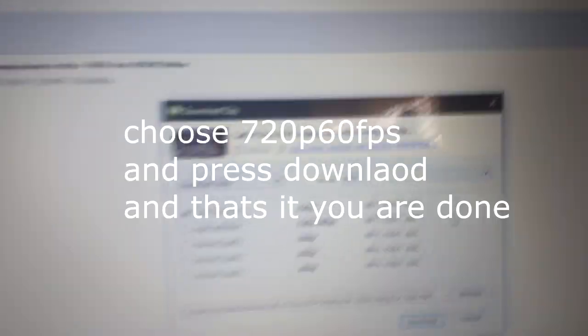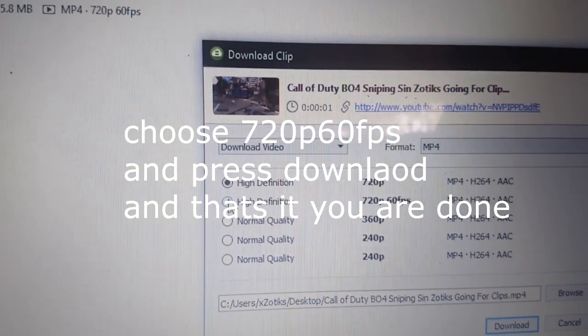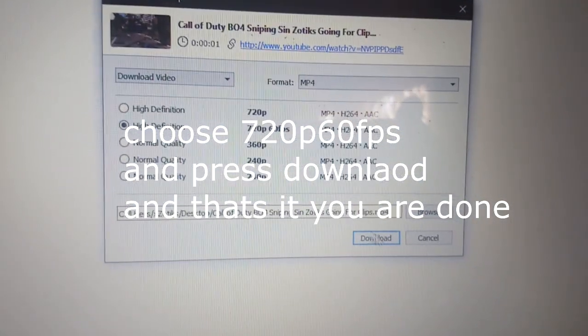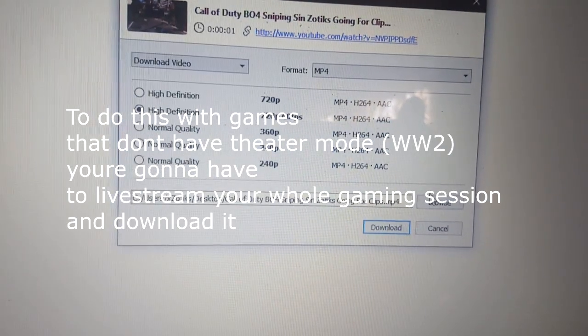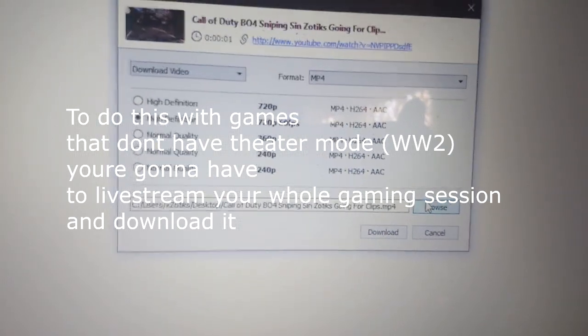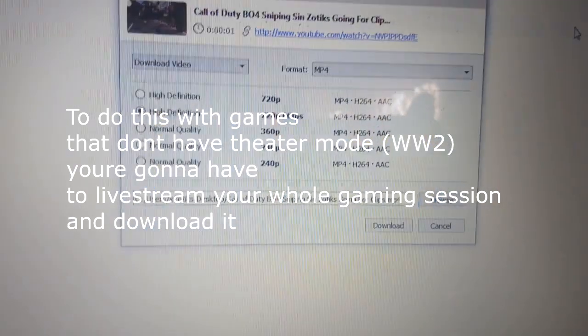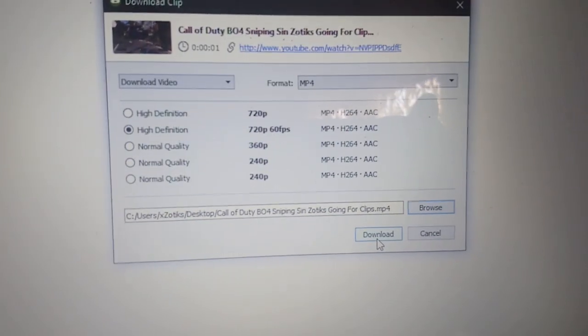So, yeah, when it's done, you're gonna have this screen over here, all right? And you're gonna select high definition 720p 60 fps, okay? And just press download. It's gonna ask you to choose where you wanna save this. I always save it on my desktop. And then press download. It starts downloading now.